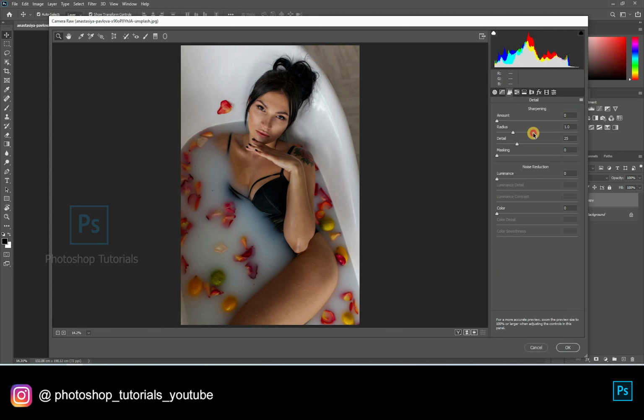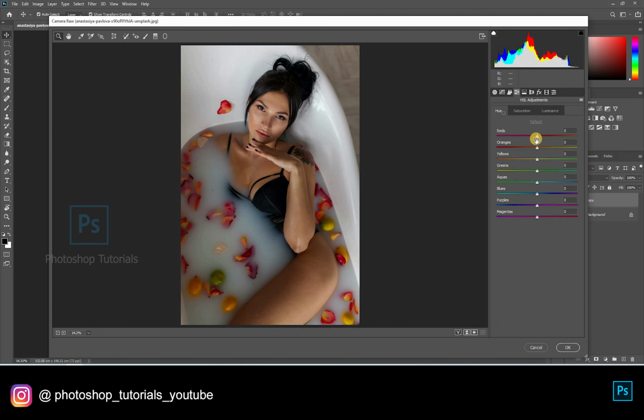Moving on to detail. Increase sharpening amount to 50 points and noise reduction, luminance to 20 points. Okay, this is fine. Moving on to HSL adjustments. Here you can find 3 tabs: hues, saturation, luminance. By adjusting the hues, you can see the color changes happening on the subject or in the background. This is done just to pop up the background colors mostly.